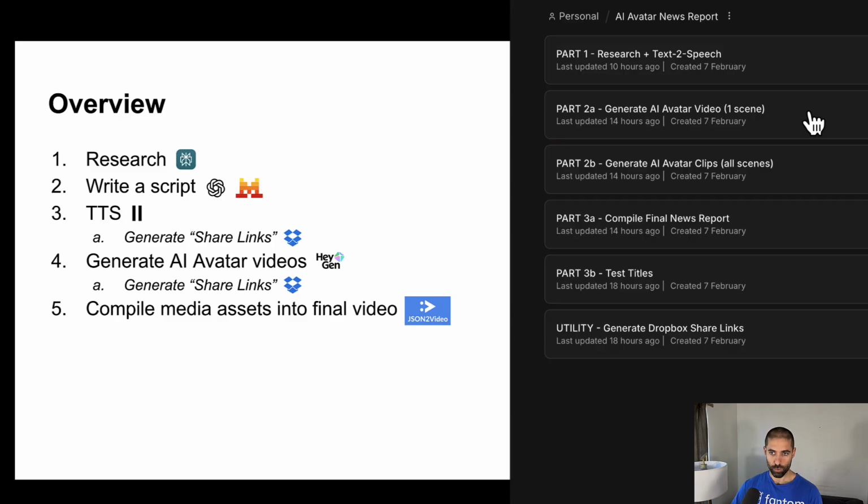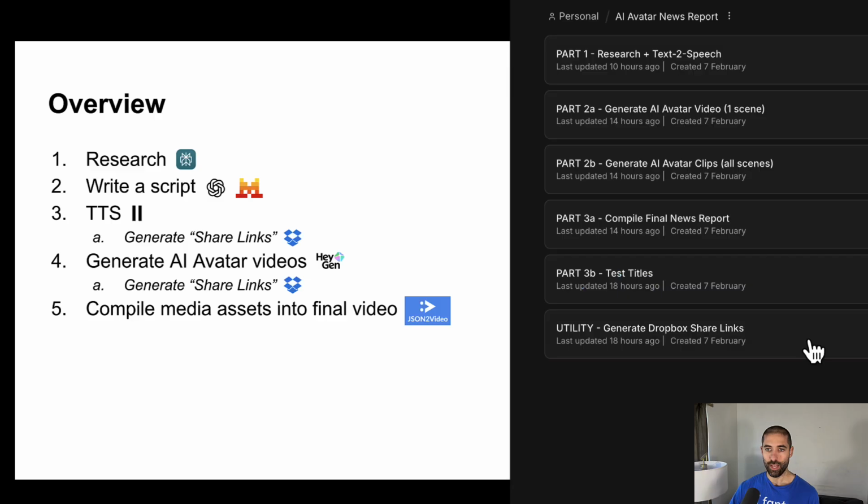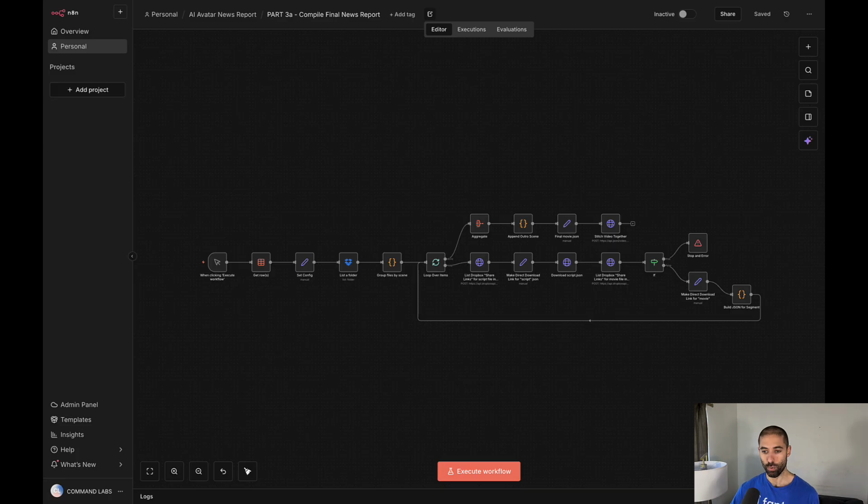And then once we have our AI avatar videos generated and stored in Dropbox, we're going to run this utility workflow or automation again, right? The utility generate Dropbox share links workflow. And that's going to bring us to the final step where we stitch everything together, right? So we do that with the part 3 automations or workflows.